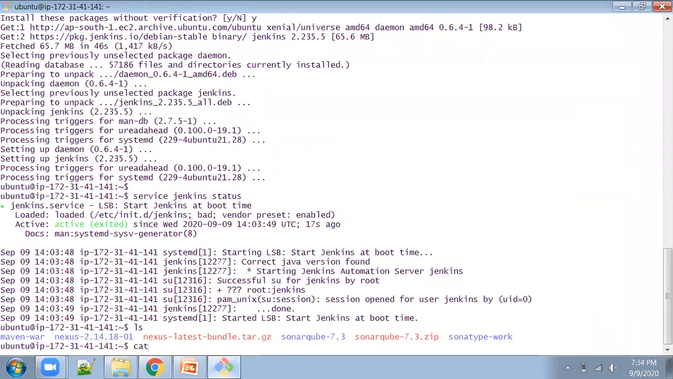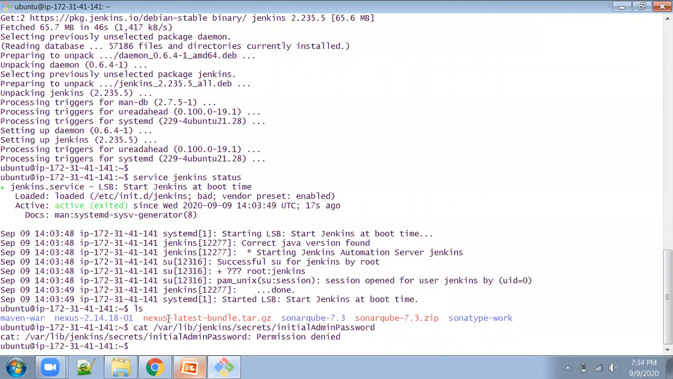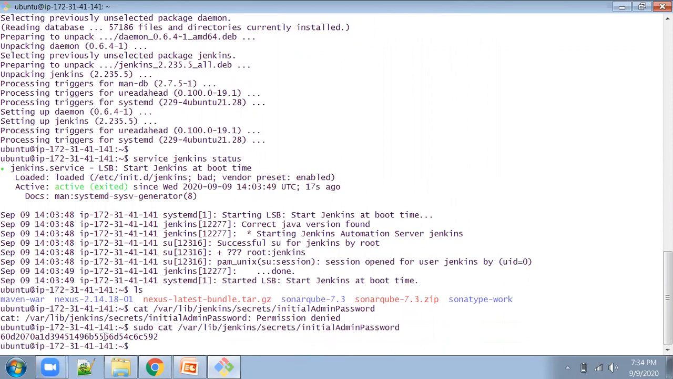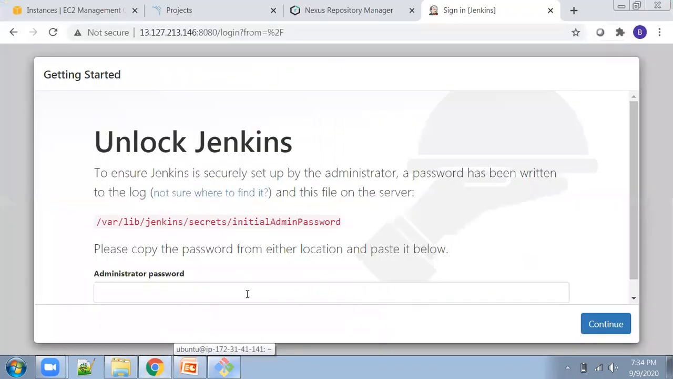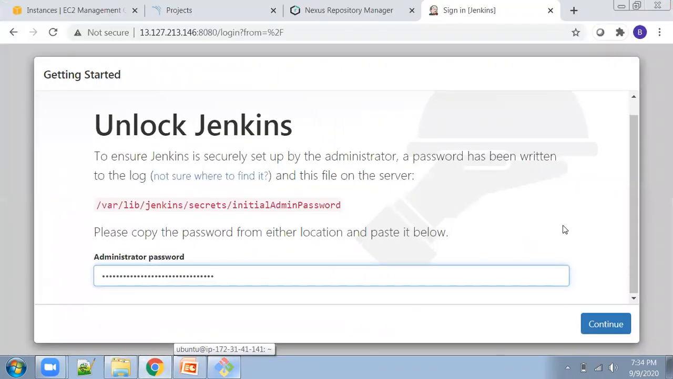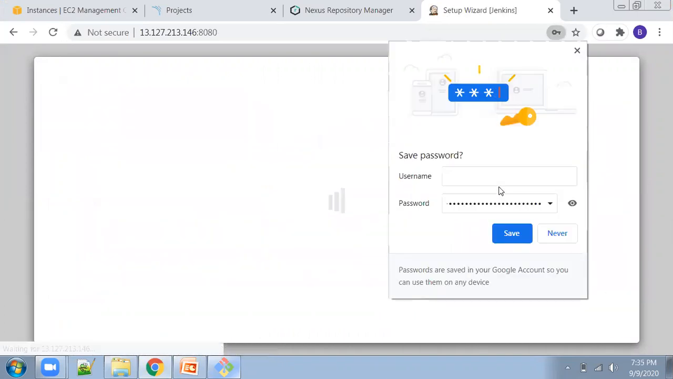This initial admin password will be available only once. So you need to go to the machine, use the cat command, and enter the path. In this path, you will have the password. Since this needs root permissions, you need to put sudo in the front. Then only it will show the password. Copy the password and enter in the admin password section and click on continue.